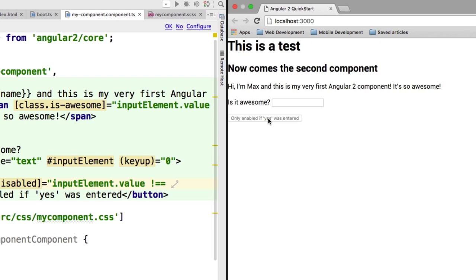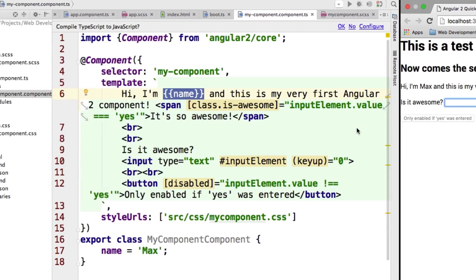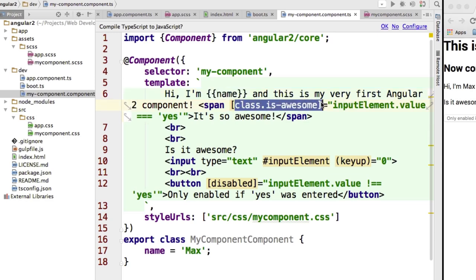So this is how we could enable and disable a button depending on the state of another element in our DOM. Now, let's say we want to change the color of our name depending on if we entered yes or not. Well, we could again use this and attach the isAwesome class, but I don't want to make it bold.